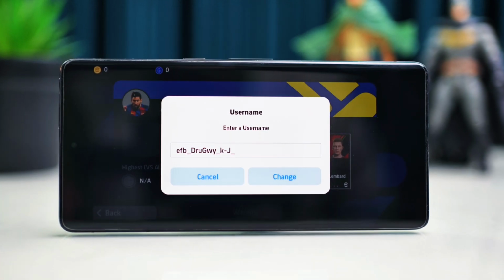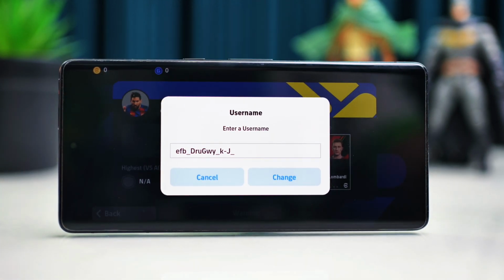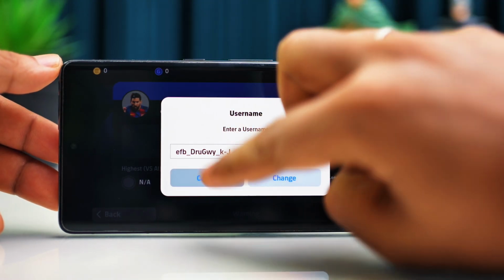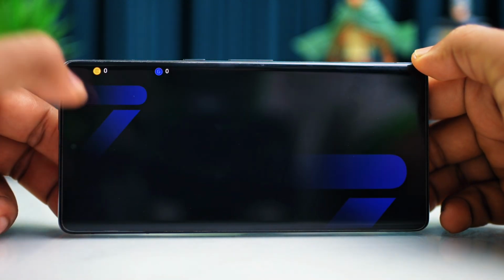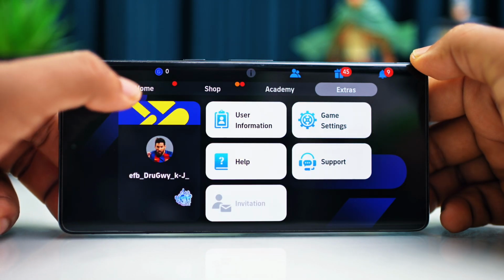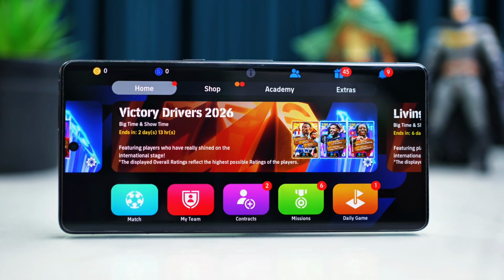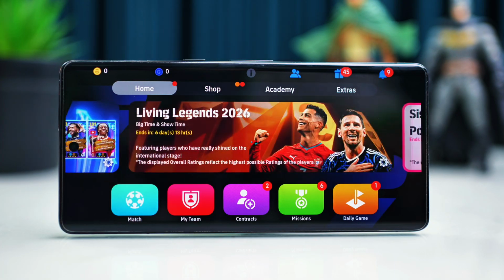Want to switch up your eFootball name? Whatever the reason, if you're looking for a new identity on the pitch, I've got you covered. In this video, I'm breaking down exactly how to change your username in eFootball on Android. It's quick, it's easy, and it'll have you looking professional in no time.